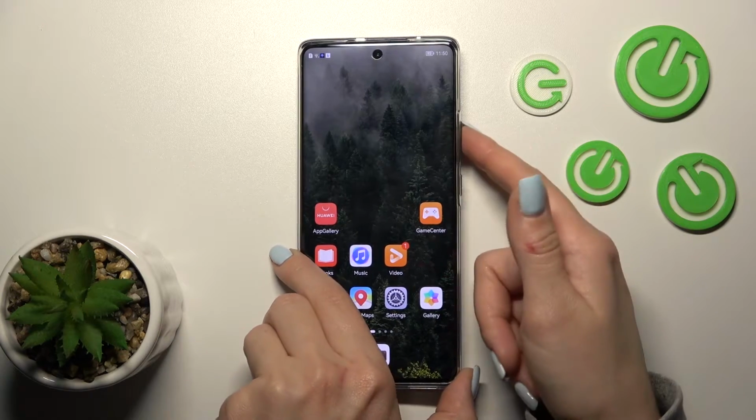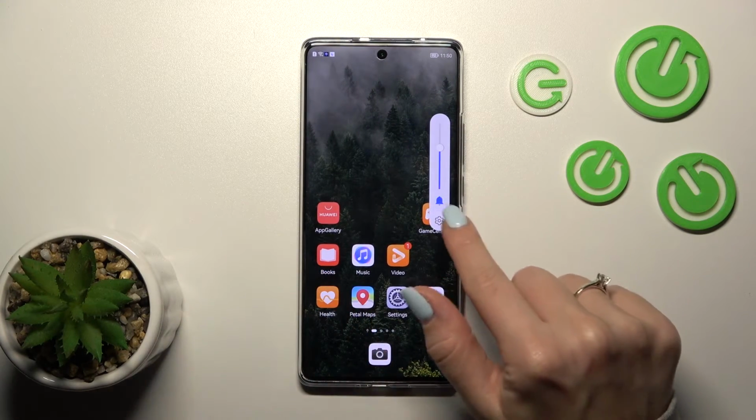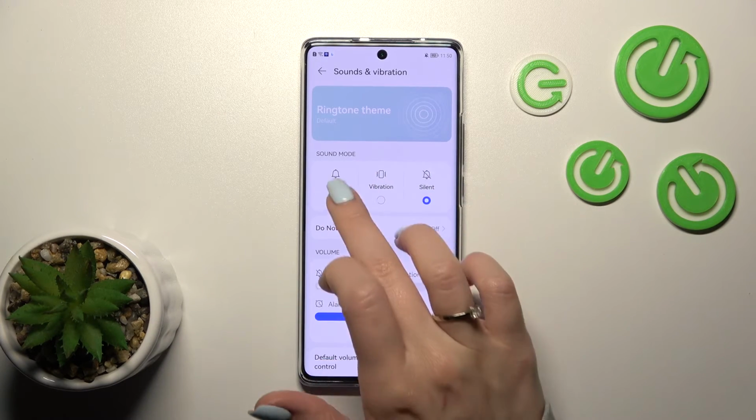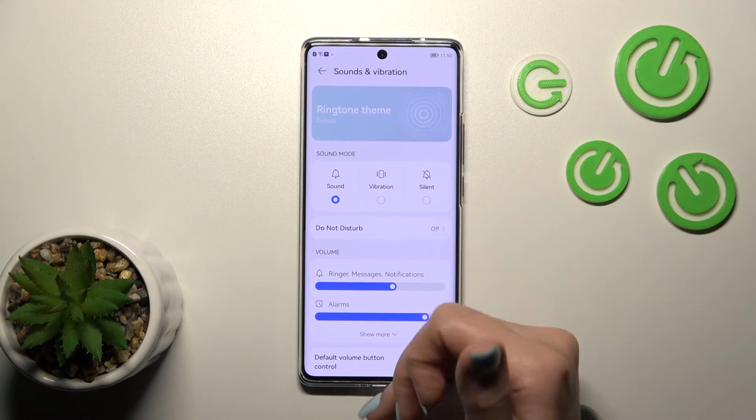And one more way we can do that: just press the volume up or down button and then click here on Settings, and you'll launch the same sound settings and you can switch the sound to silent mode here.